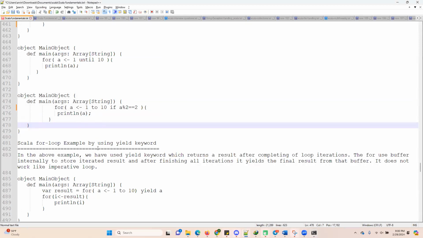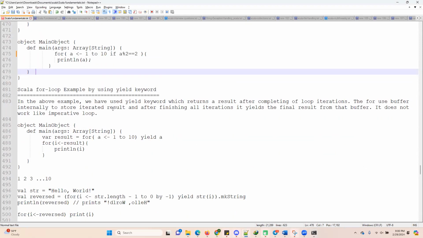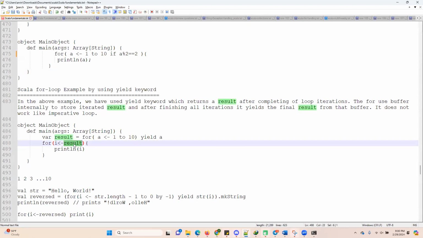False means it will not allow entering this condition to print. Okay. So one is the yield function. The yield function is like having a buffer. Suppose I start from 1, then 1, 2, 3. It will not immediately give the value. Generally, when you are iterating, your value is assigned to the result. But here it keeps this A value in a buffer, like 1, 2, 3, and comes out as a collection item, and then you can iterate the result.